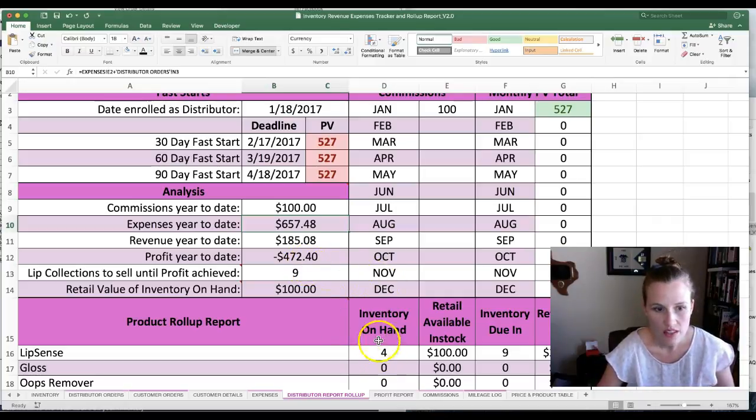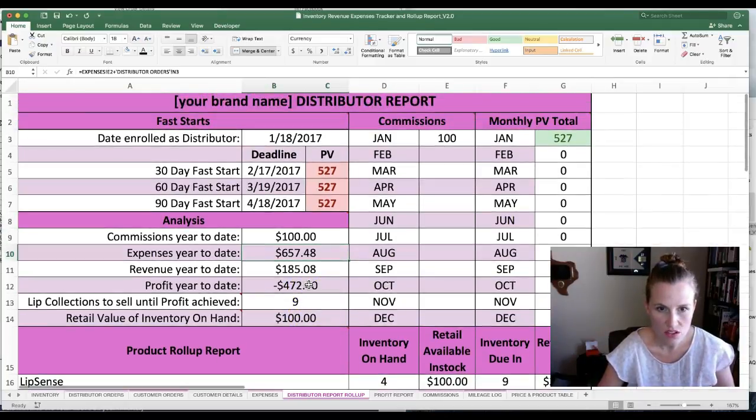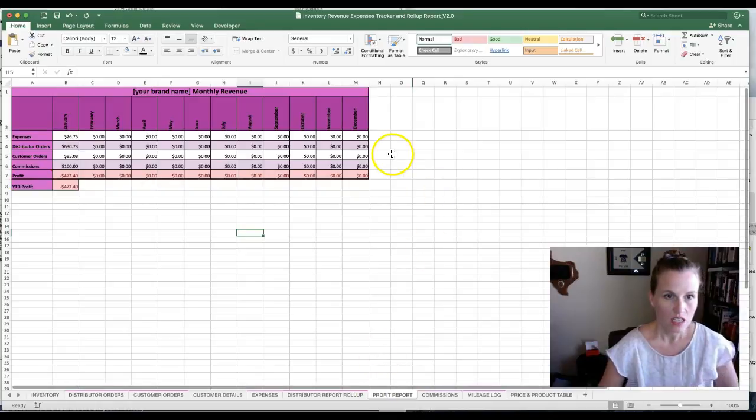Okay, so that's one piece of analysis that you can use to help you manage things a little bit better. So moving on, I'm trying to keep this to half an hour.